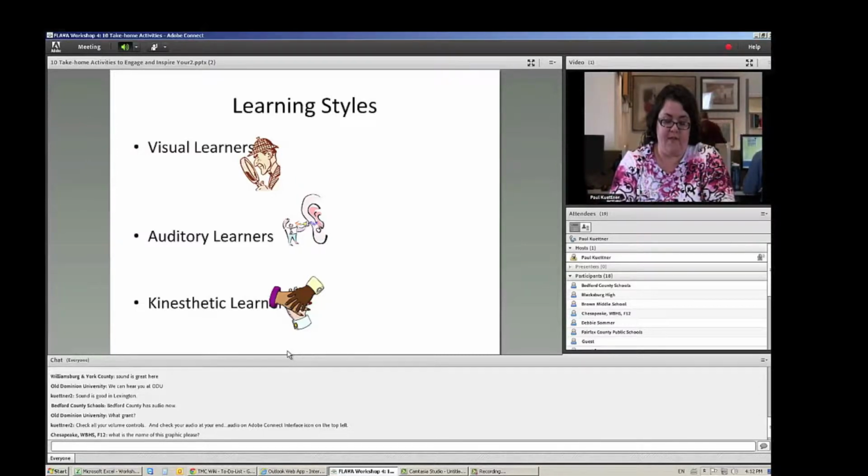I think that with the activities that we're going to look at today, you're going to see where a lot of them will overlap and will be good for more than one type of learner. And I think that it's good for us to use a variety so that even if they have one preferred learning style, they can learn to adjust, because they're not always going to be taught to their preferred learning style.